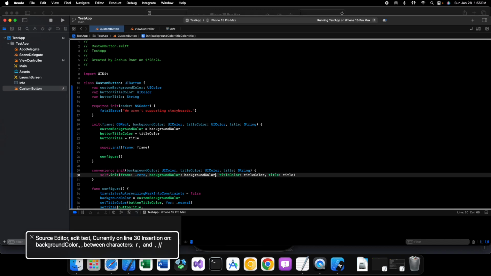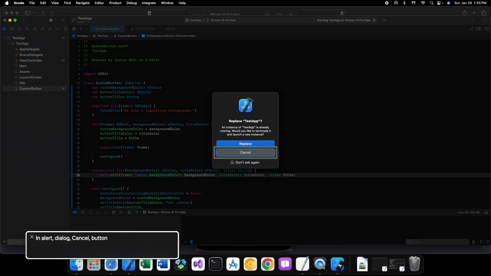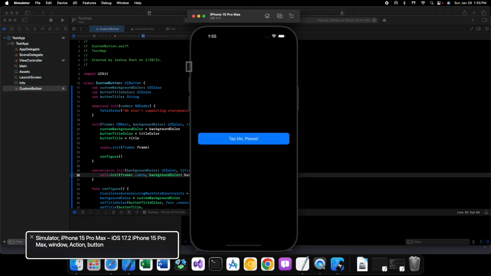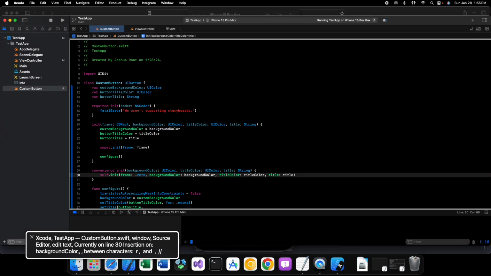If we try to run our code again, we still get a successful build. And you can see we still get the same thing that we did before. So we know everything worked. And the convenience initializer isn't being called, so it's not interfering with what we have already in the view controller.